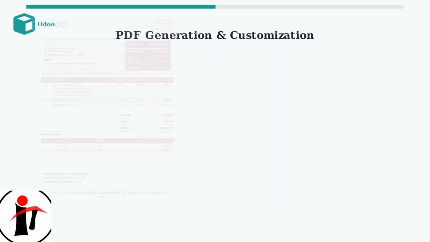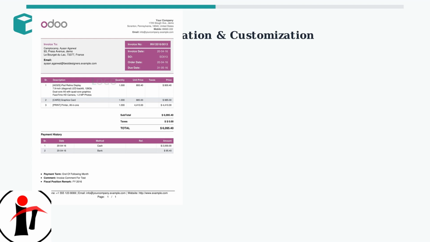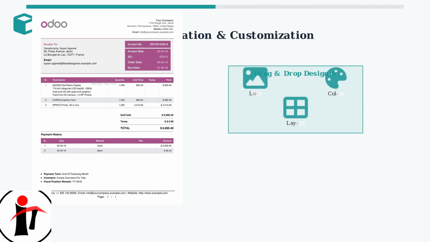Once your invoice is created, Odoo provides powerful PDF generation and customization capabilities to ensure professional-looking documents that reflect your brand. Odoo features a drag-and-drop report designer that allows you to customize PDF templates with your company logo, brand colors, and preferred layout without any technical knowledge.